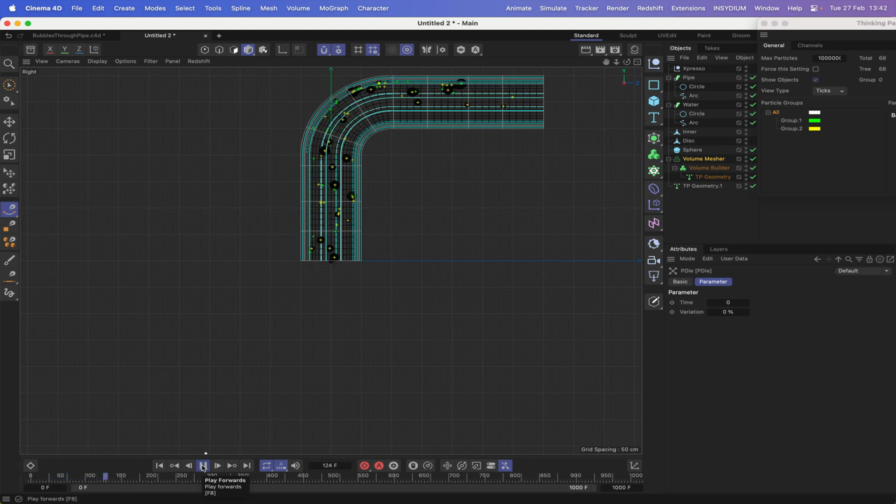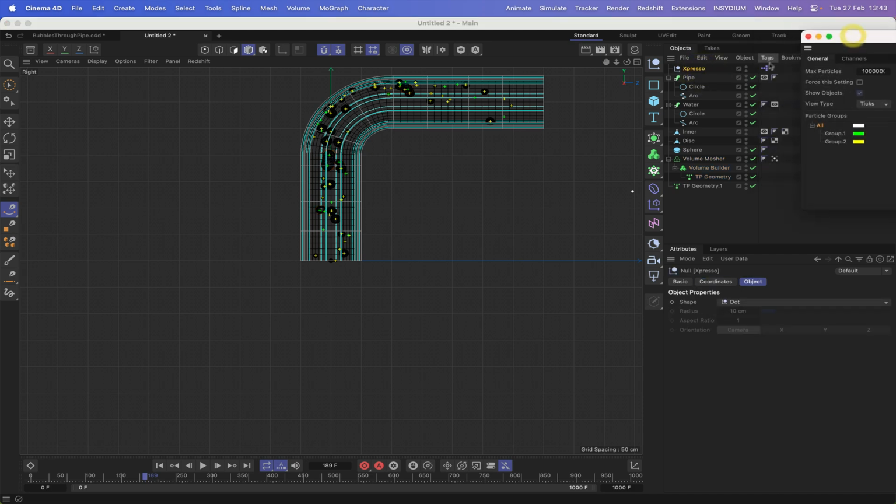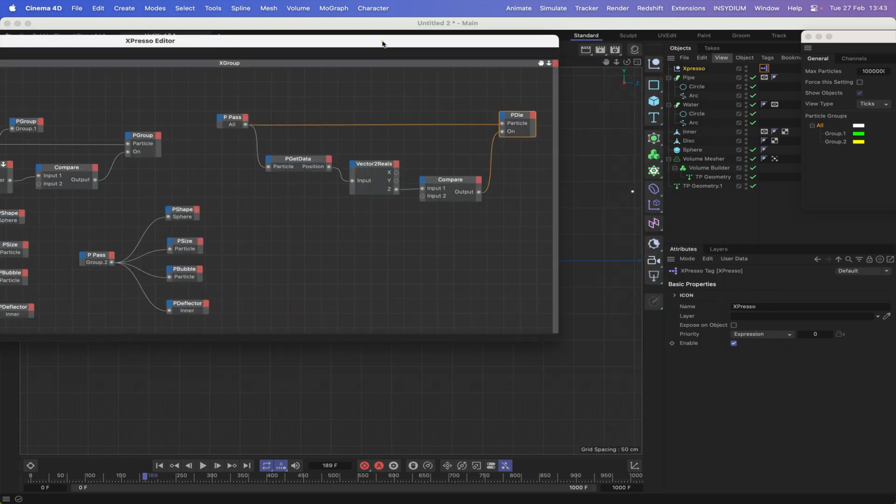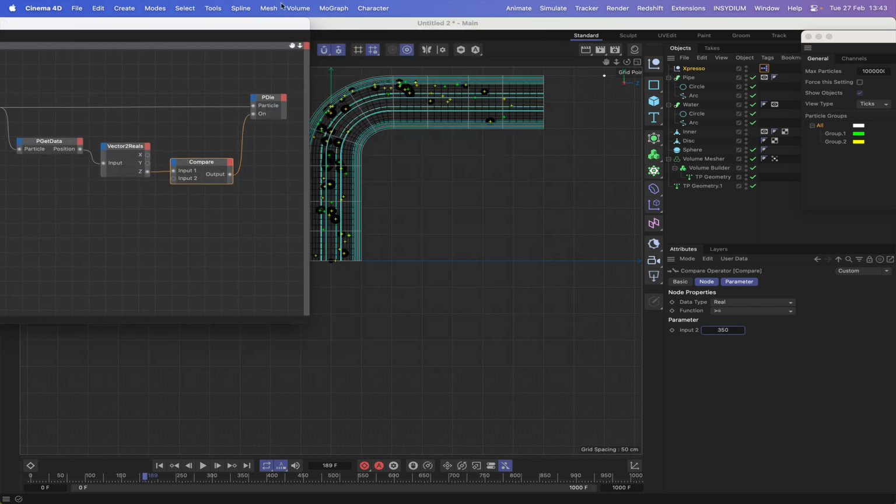And we can see that that's working nicely. Now, I think we can allow the particles to go a little bit further, perhaps to 350. Let's open up our Expresso expression and make this happen. Let's make this 350. And let's see what happens now.